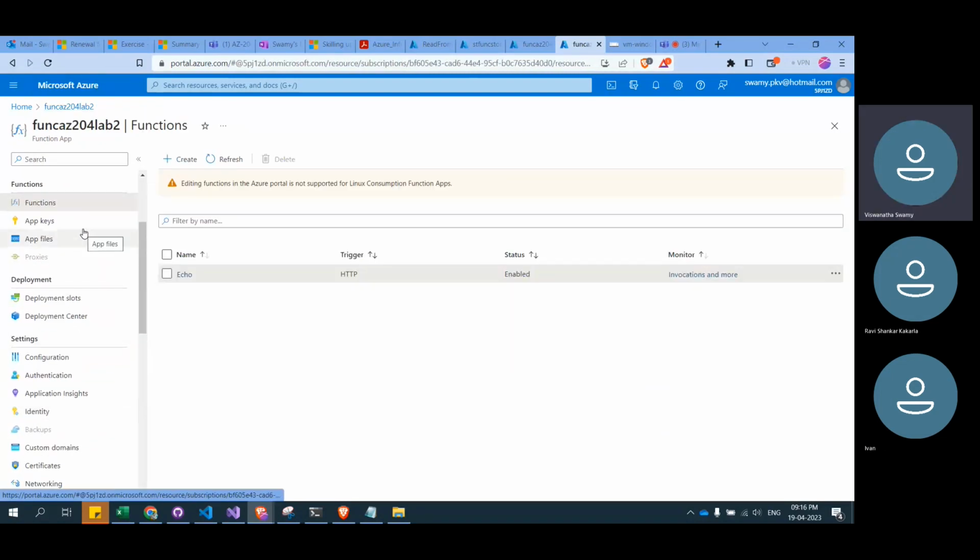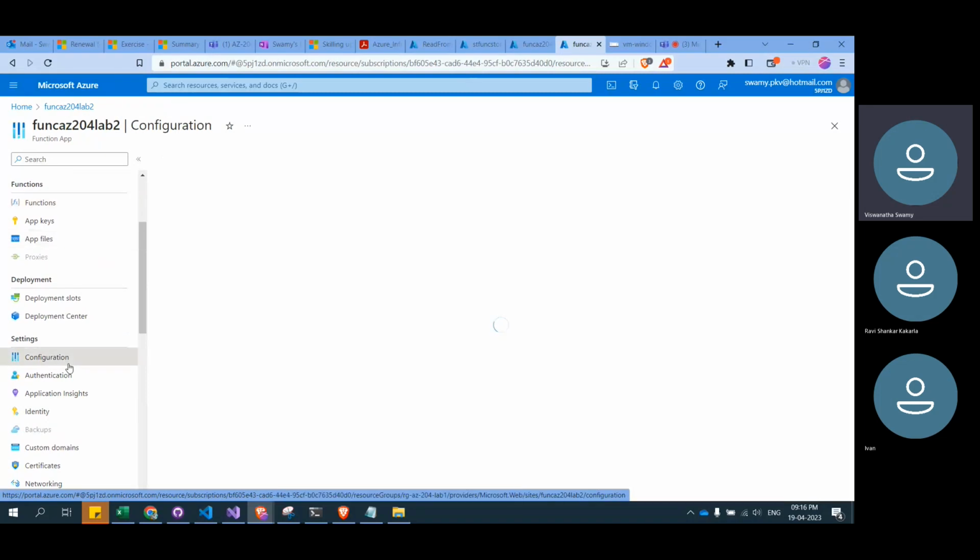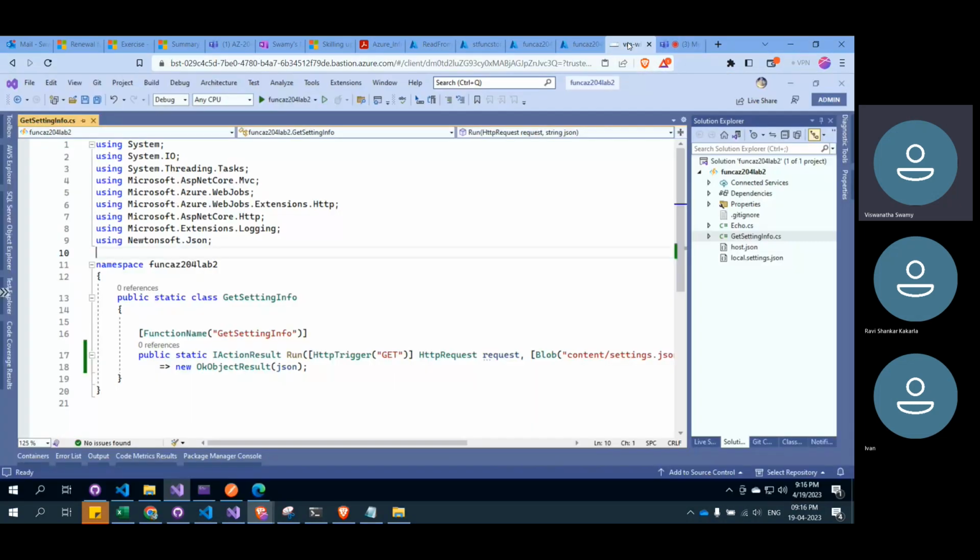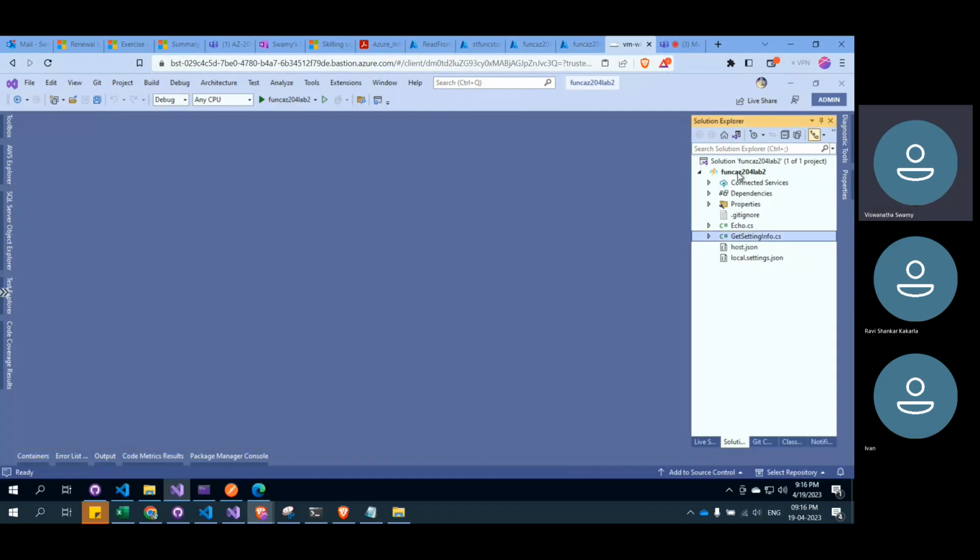And inside the function app, we need to scroll up and click on this configuration. This configuration is always a little bit slow because I think it's getting the information from multiple places. It will be here. Instead of waiting on that, let's go and deploy. Let's go and deploy this one.